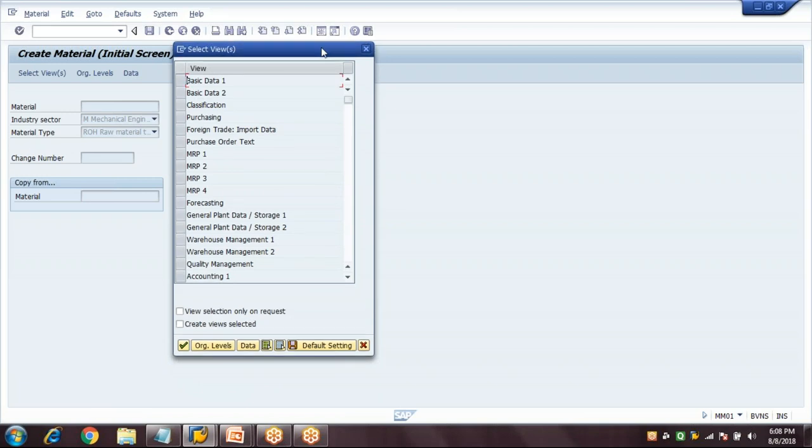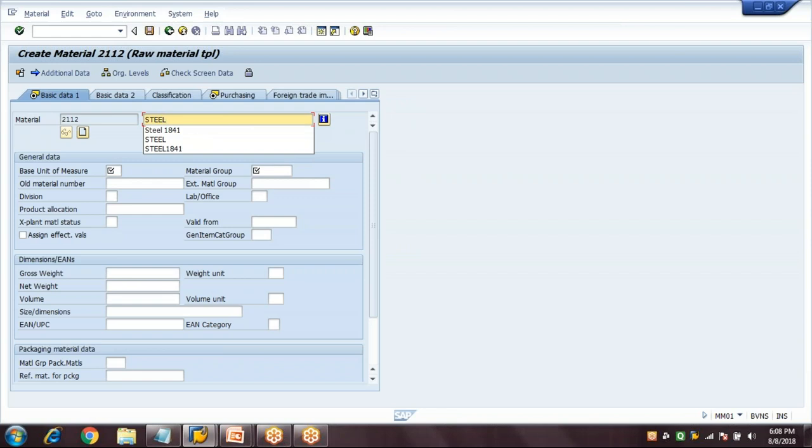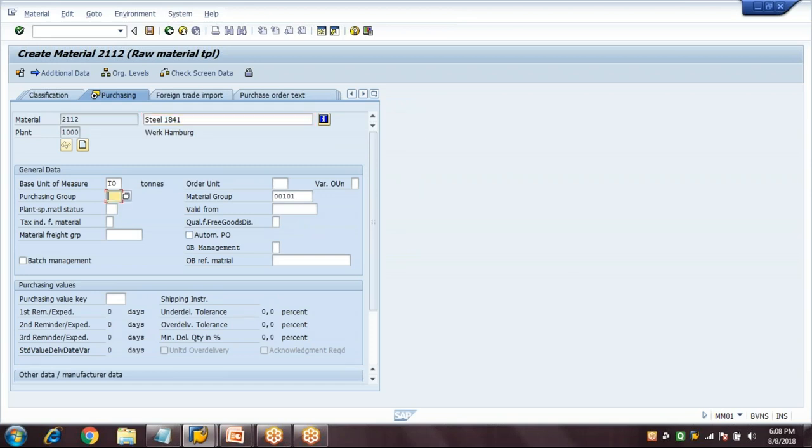So I'm creating a material master. Come into the views: basic data one, purchasing, MRP 1, 2, 3, forecasting, general plant data storage one, storage two, accounting one. Then organization levels, enter plant and storage location. Enter the material, basic unit of measure, material group. Press enter. In the purchasing view, as usual, you enter the purchasing group.